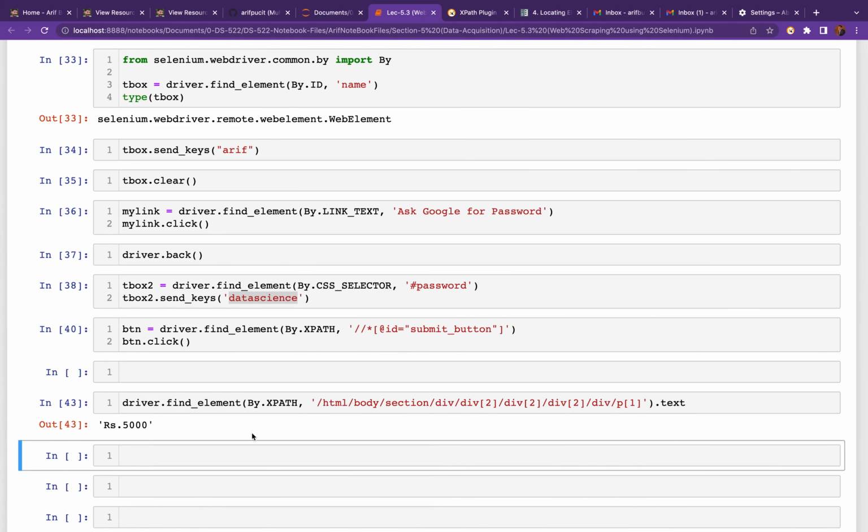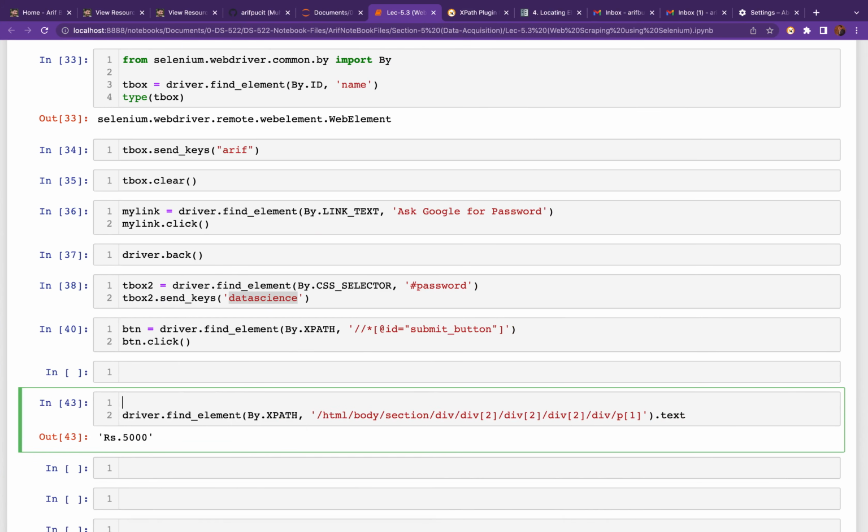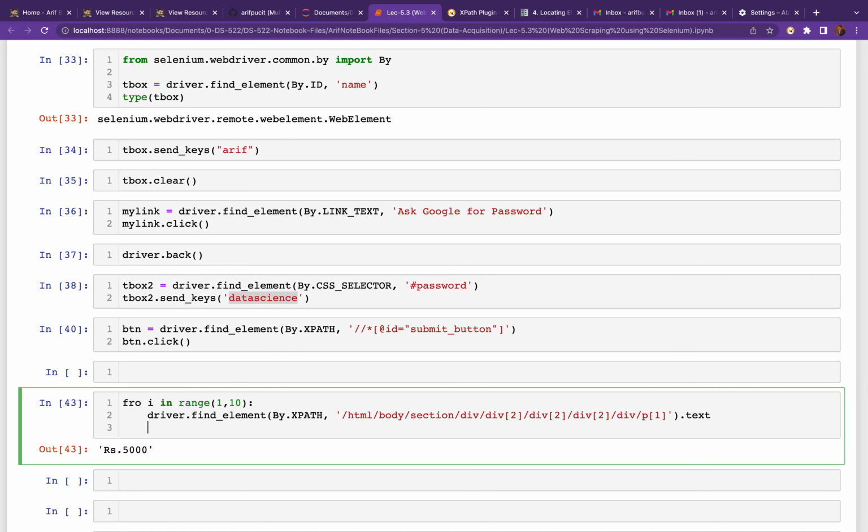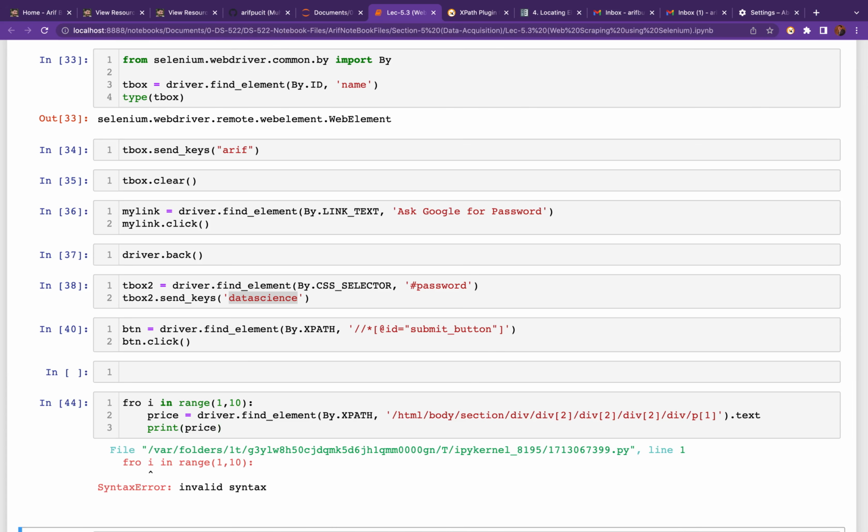Okay, so that means I need to run this in a loop. Let me run it in a loop. Let me say for i in range, and I know there are 9 books, great. And let me say price is equal to this, and let me print this price, and I think that's enough.